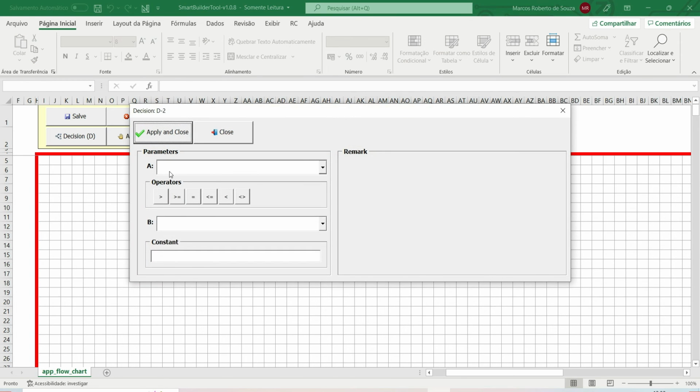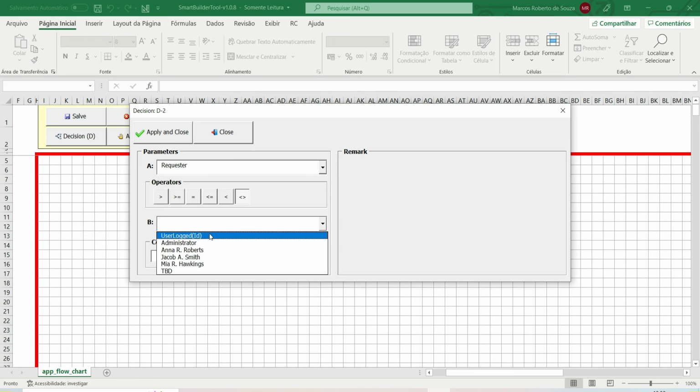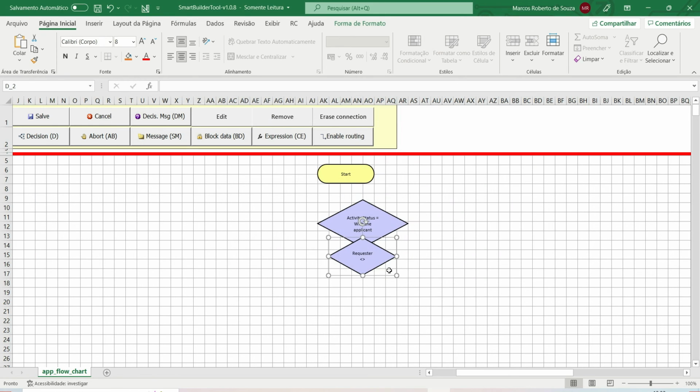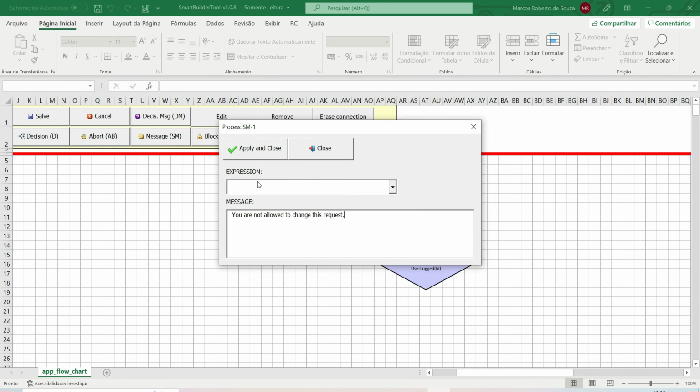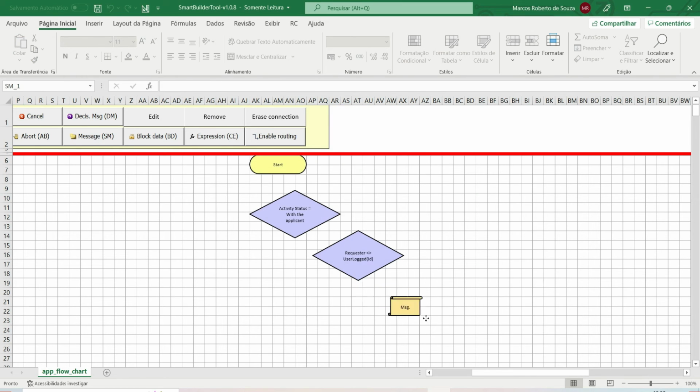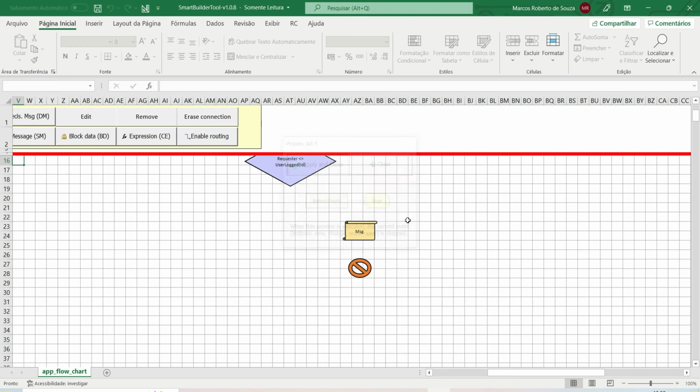Let's test if the logged-in user is different from the requester. If the logged-in user is different from the requester, we should show a message warning the user. Click on Message and fill in a warning message to be presented to the user. After showing the message, we must abort the action, preventing the user from editing the records. Click Abort and then Apply and Close.